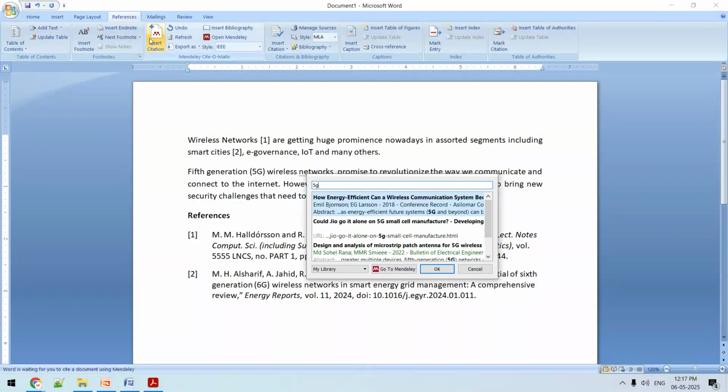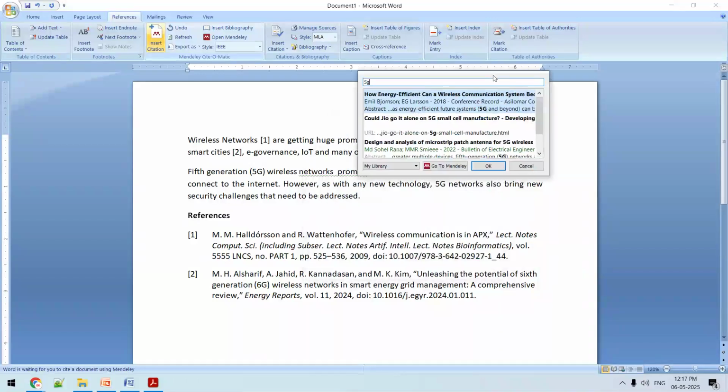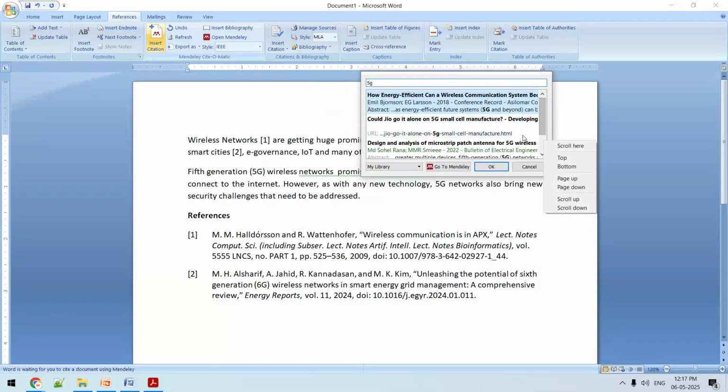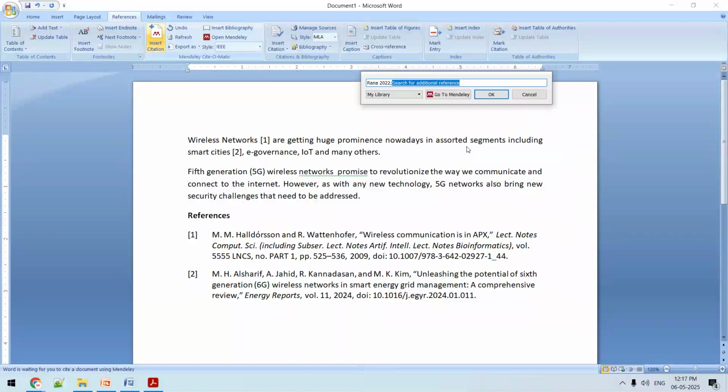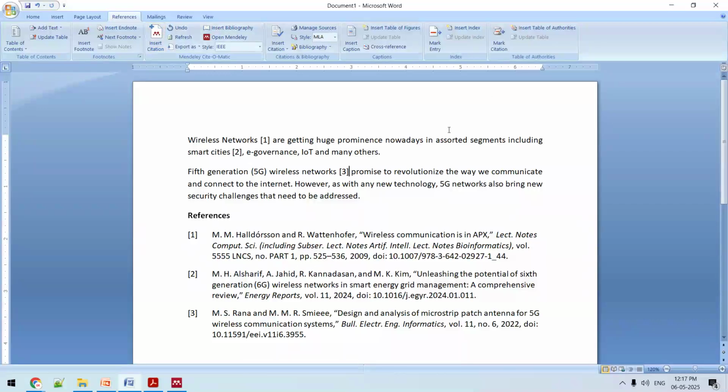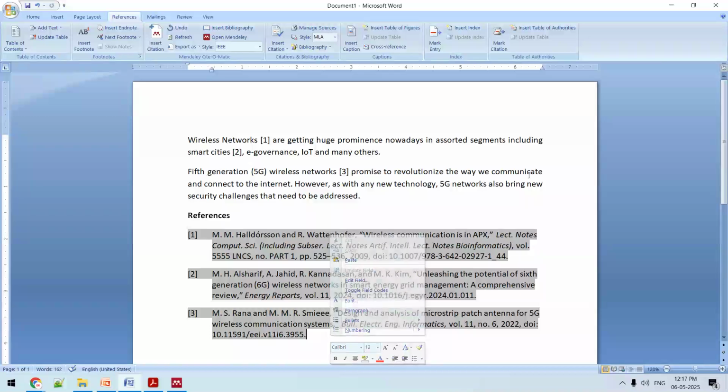I want to see which papers are related to 5G. Okay, 5G papers. So these are the papers I want to use. This paper, this, click OK. Now you will see the third reference is added automatically. So this is 3 and 3. This third paper is added automatically.